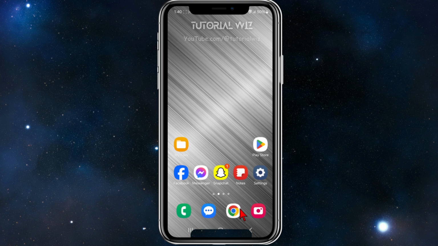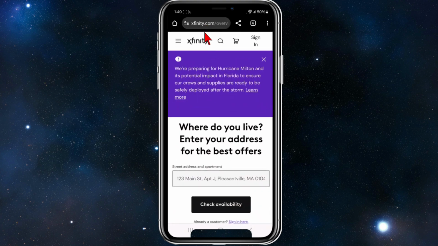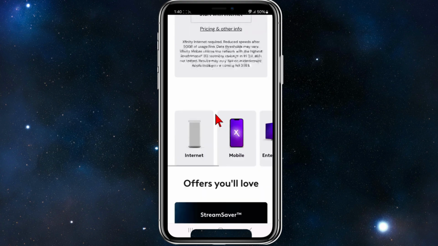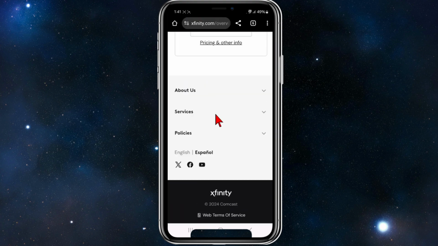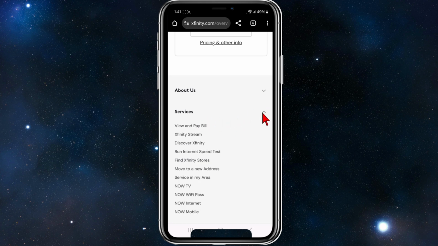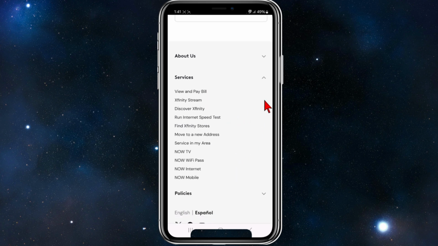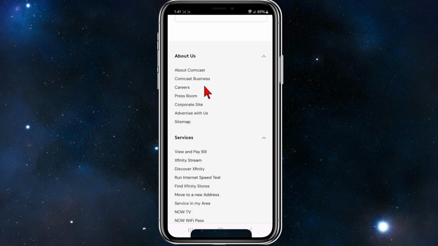Alright, for this demonstration I'm going to open up a web browser and then head on over to xfinity.com. Now from here, what you want to do is navigate all the way to the bottom of the page. Then, when you're at the bottom of the page, click on the drop down menu where it says Services. Click the drop down menu where it says About Us, and then you want to click onto Sitemap.